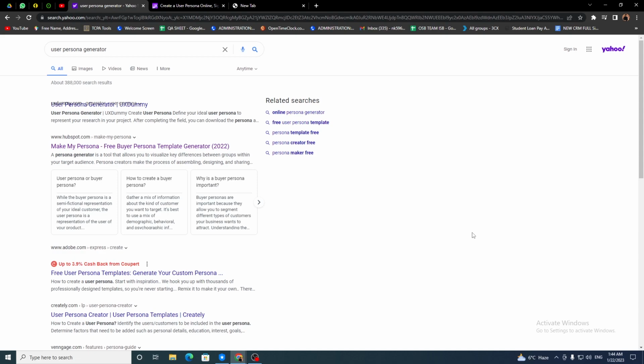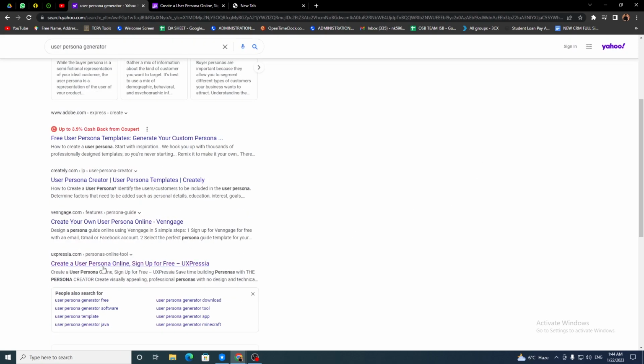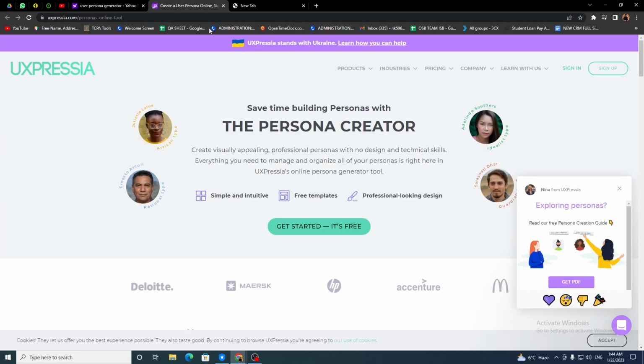You will see in 2023 a lot of generators, a lot of AI tools. Let me just show you the most useful and most beneficial for you. So here we go, the user persona generator. You will see a lot of links over here, like Make My Persona, Free Bar Persona. Let me suggest the best one, let me see here, yeah, UXPressia. You simply click on that one and you will see the interface like this, the UXPressia platform.